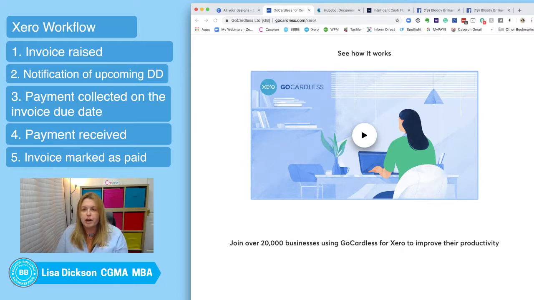The only time you really have to get involved is if there's an issue, perhaps your customer challenges the payment, or perhaps the direct debit bounces. You'll get an email notification to say that the direct debit has bounced, and then you can log into GoCardless for Xero and trigger a recollection or a retry of the direct debit. So let's just jump into the GoCardless video, which is going to take you through this in a little more detail.